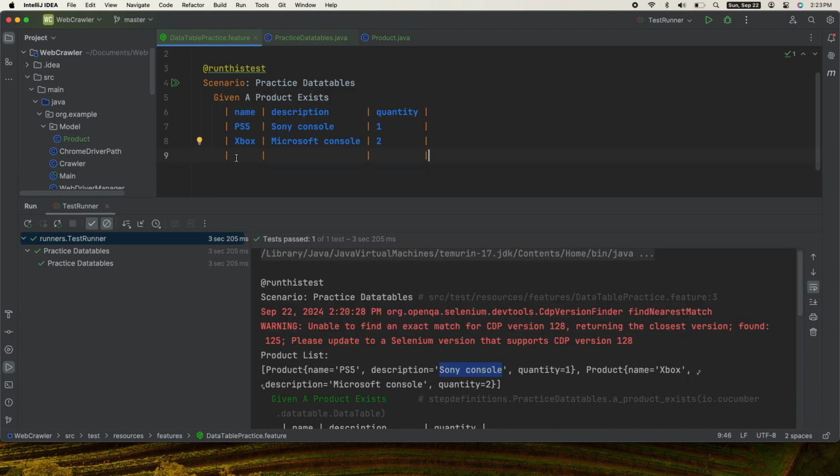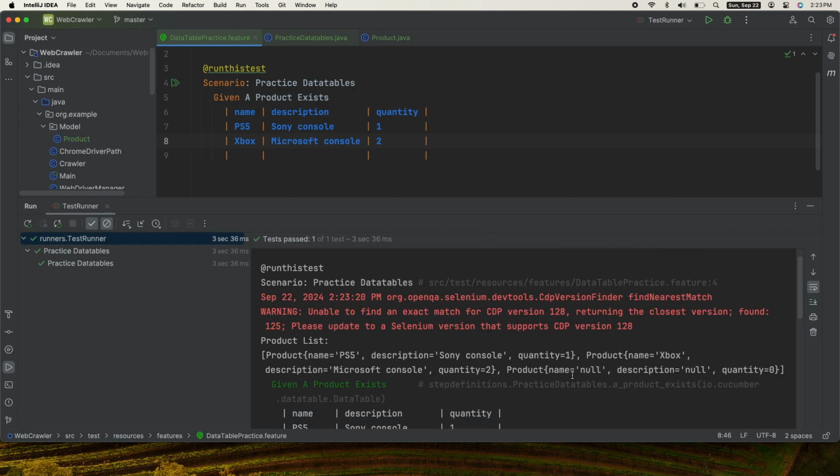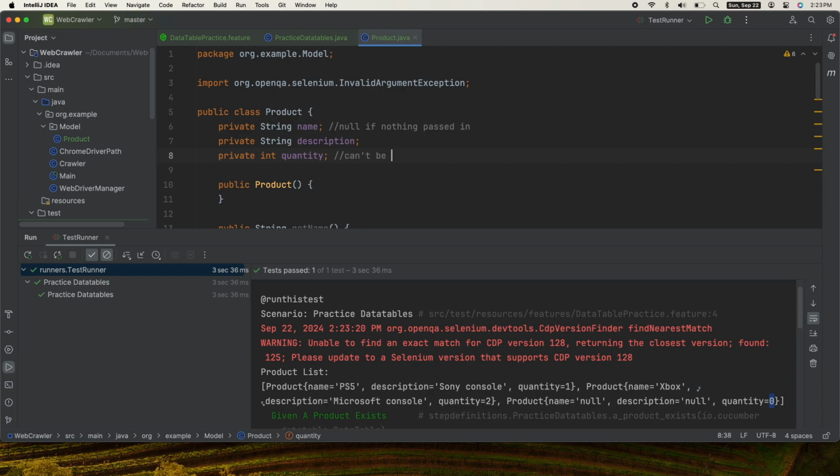Lastly, if I just leave everything blank, you can see that it comes through as null for the name and null for the description. But for the quantity, it came across as 0. That's because we define this quantity as a primitive. So the default value is 0. The same would be true if we used a Boolean. If you don't pass anything in, it would default to false.